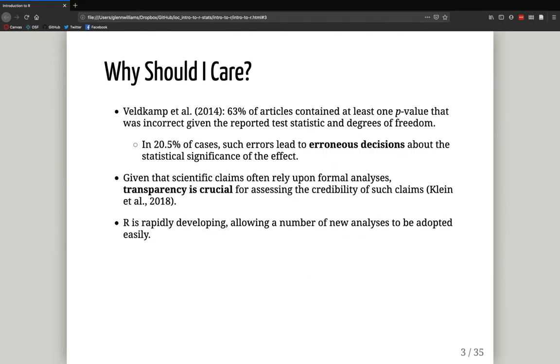So why should you care then? You're probably wondering, well, if you've performed any analyses in other software packages using point-and-click interfaces, it's a lot less overhead with these other packages than there is using R. Well, one of the big issues is that, as highlighted by Veldkamp and colleagues, 63% of articles have included at least one p-value that was incorrect given the reported test statistic and degrees of freedom, which is essentially just a marker of sample size.